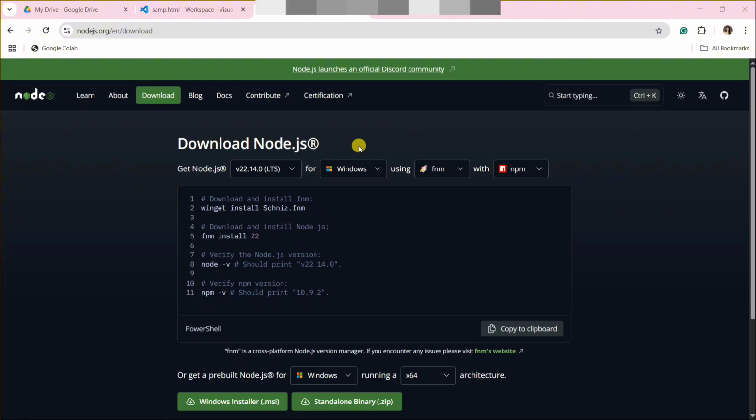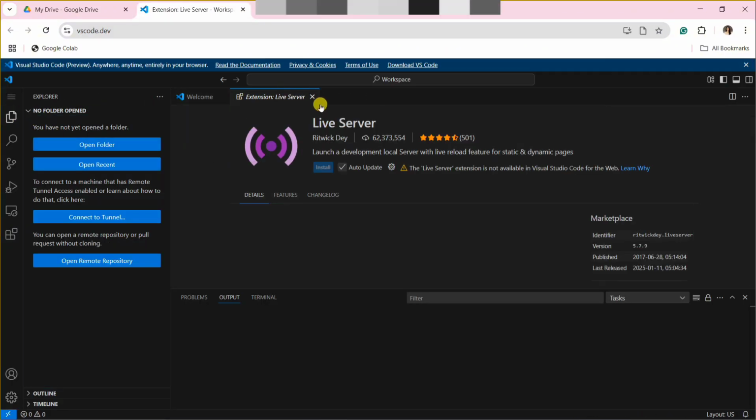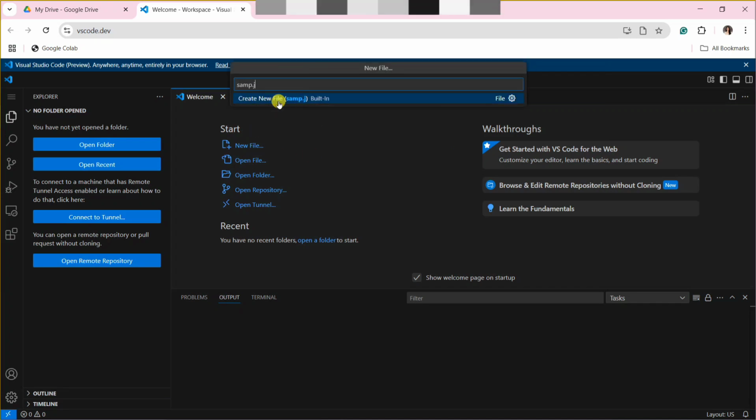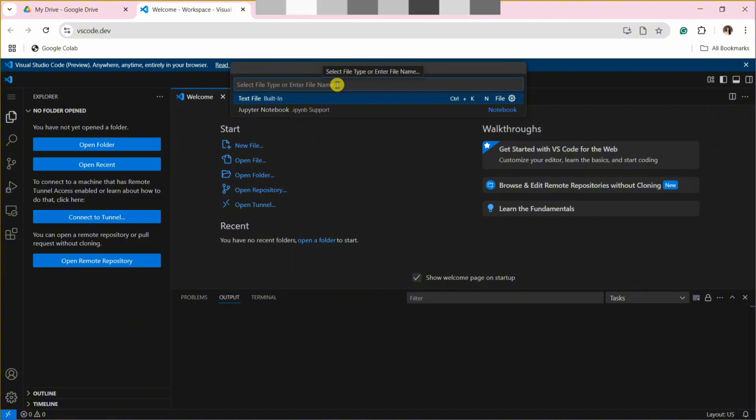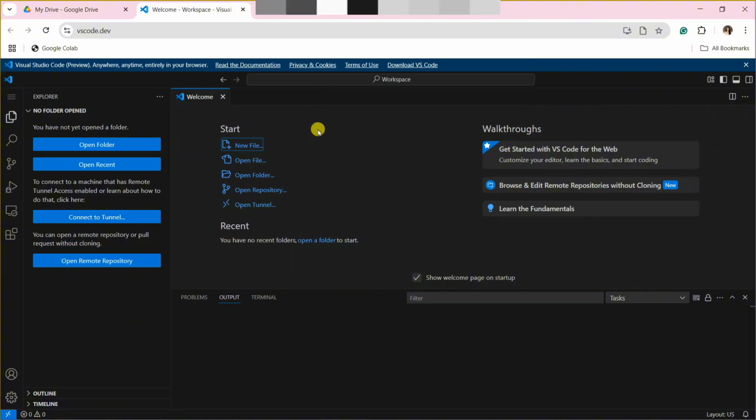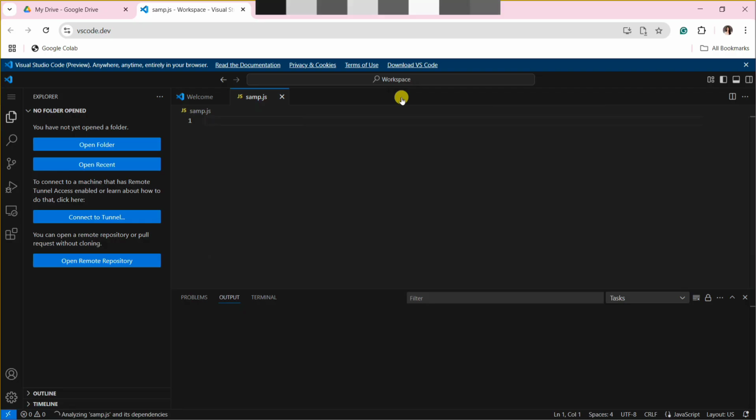Now, after that, go ahead and set up Visual Studio Code. Open Visual Studio Code and create a new file with a JS extension. Now after that, go ahead and write your JavaScript code and add it in the file. So for example, you want to add console.log("Hello World").